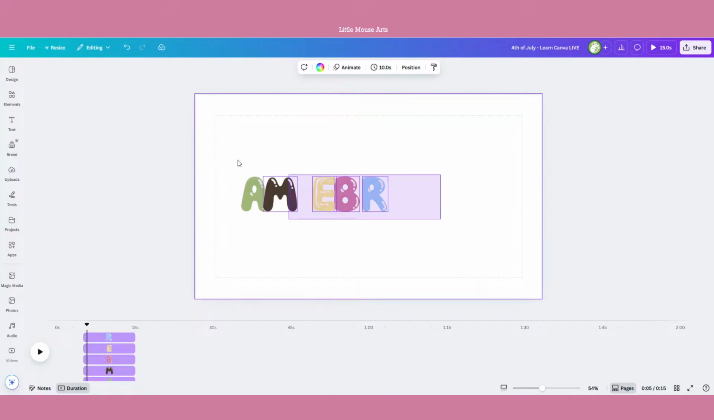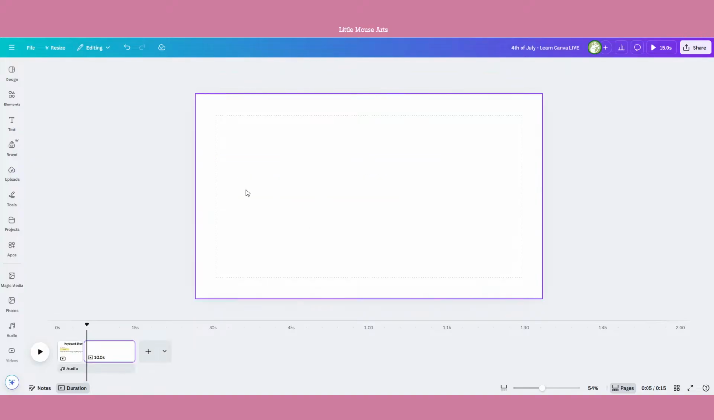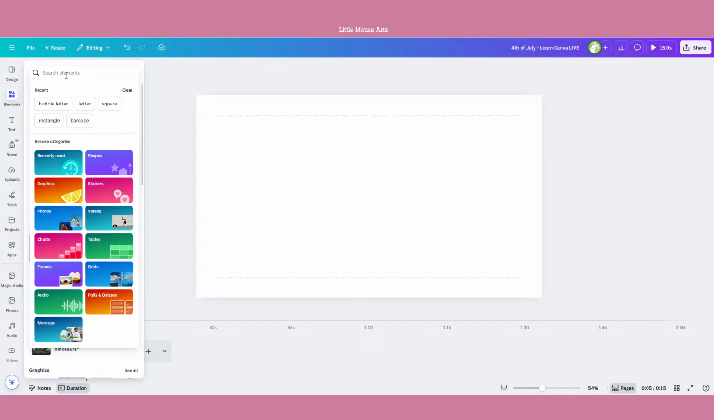Put them all in the middle. Obviously that's not how you spell amber, but you get the point. But yeah, frames. This is where you insert pictures. Create a frame from scratch, yes and no. That's something I'm personally still working on.